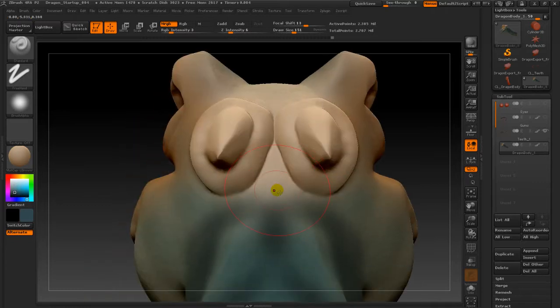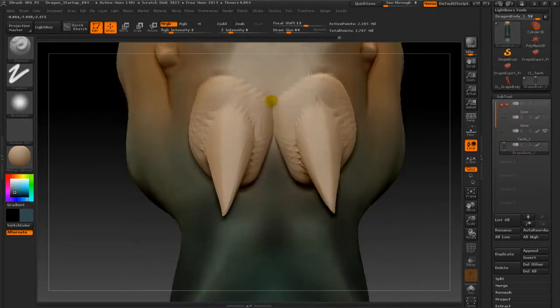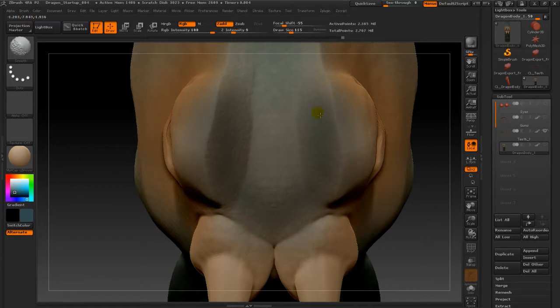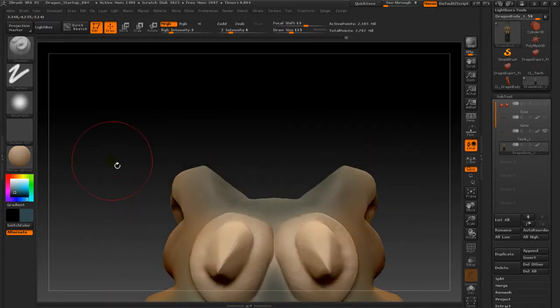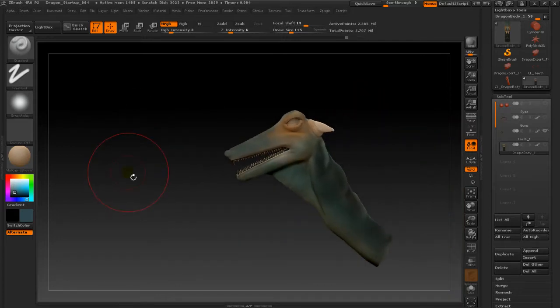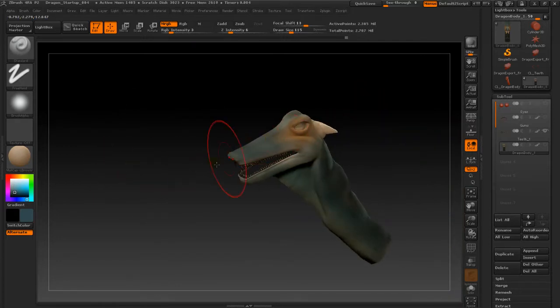Alright, go into here now and just kind of fill in some of this area, smooth it out some. Let me step back from him before I start working on the horns. I think I'm going to add a little bit more gold into the snout area.